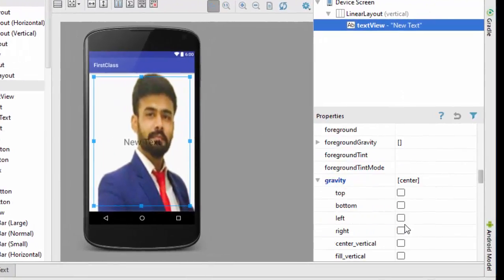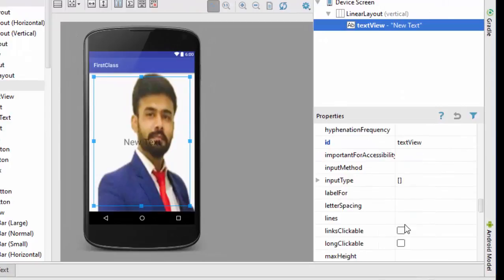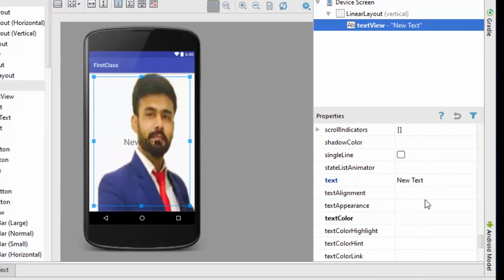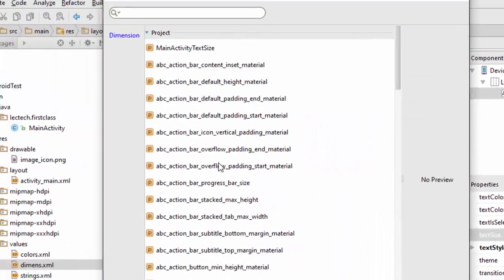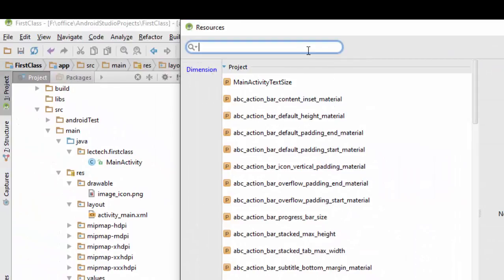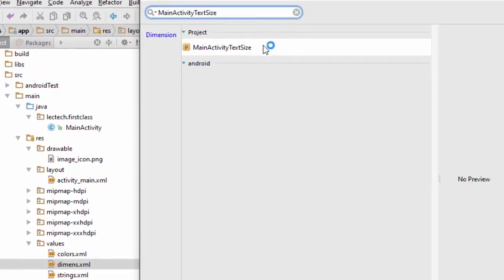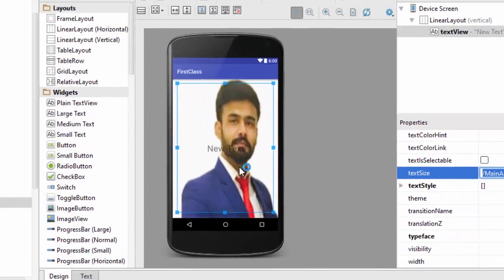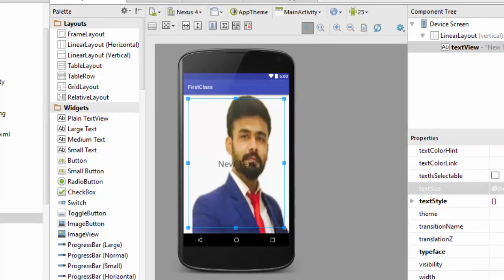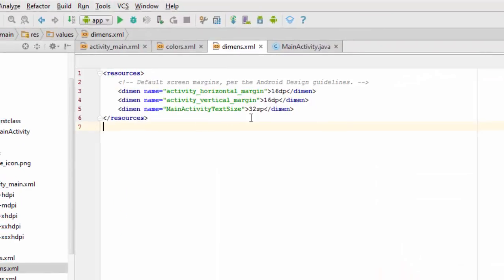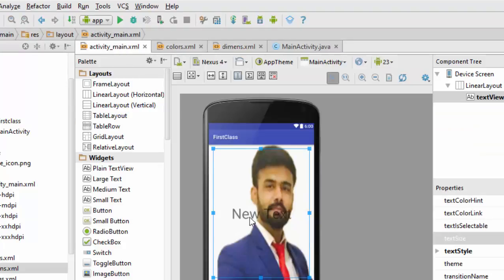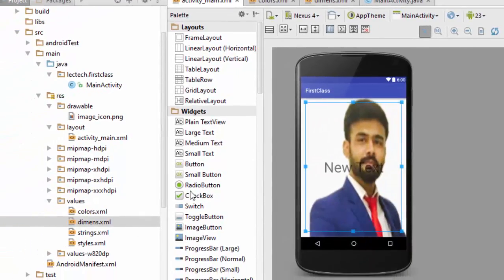That's as in this layout. Now here in text size, in dimensions, this is my dimension. If I increase its size, you can observe here that the size has been increased.